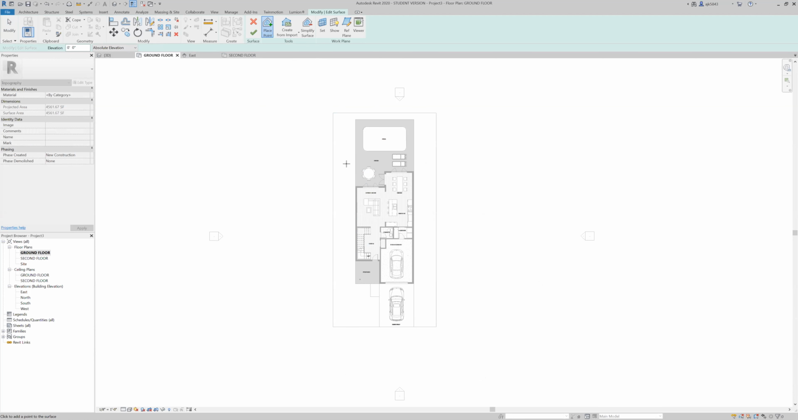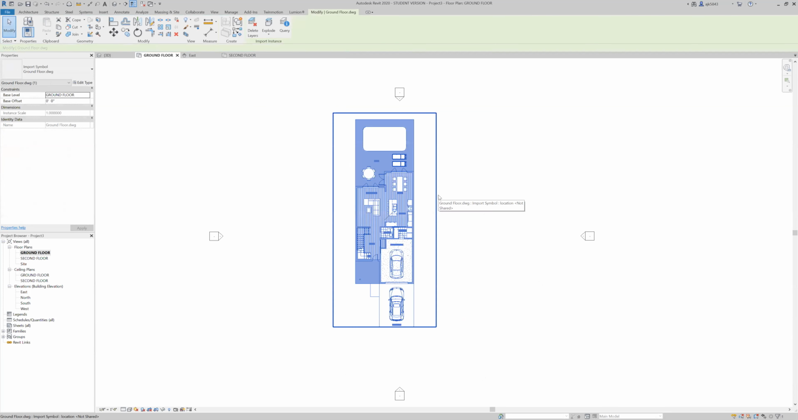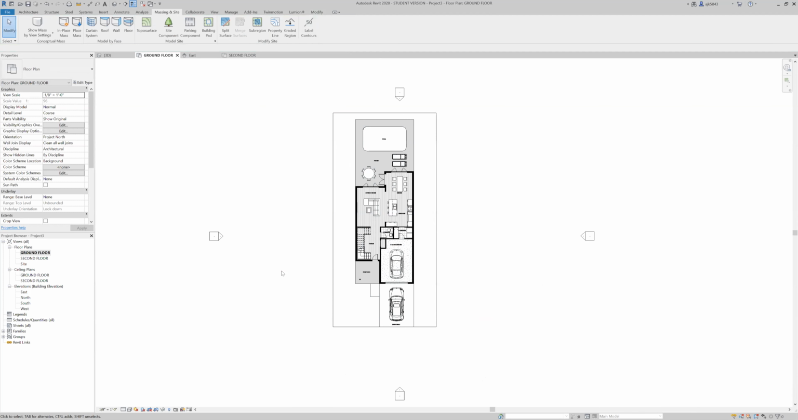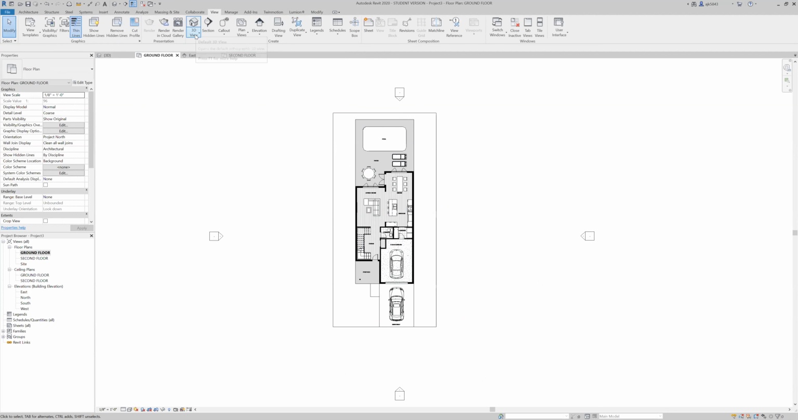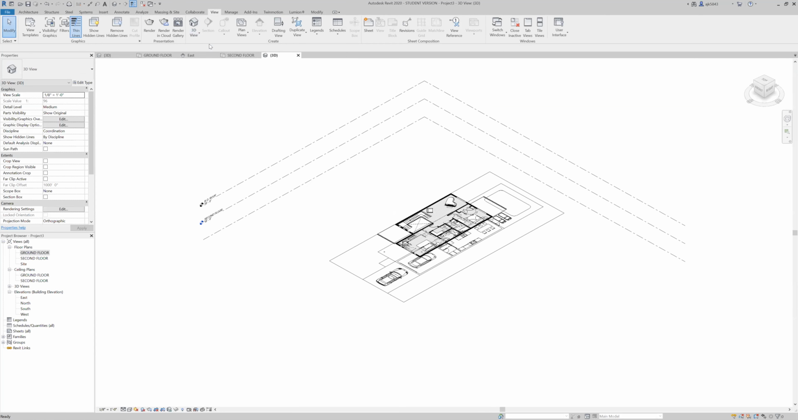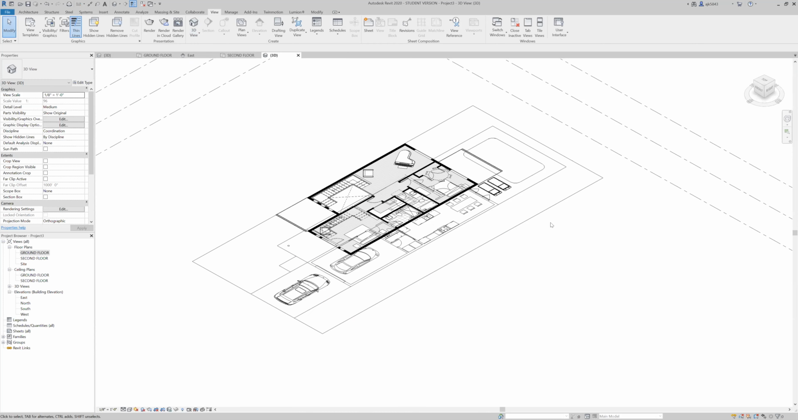So we place those 4 points, and we'll go ahead and click the check mark, and we'll call that done. So now if you go into a 3D view, you'll see that we have a topo surface in there.